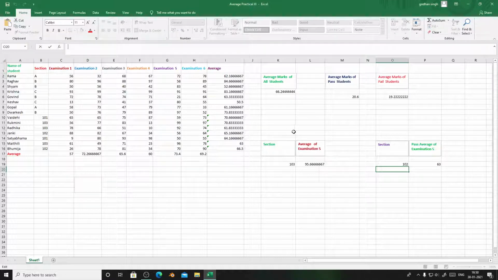Now in this Excel sheet we can see that the average marks of all students is 62.24 if you round it off to 2 decimals, and the average marks of pass students is 20.6. But this is not possible. Why? Because when we take the average marks of all students, even the students who have failed are included in that. So naturally the average marks of pass students should have been more than that of all students. So there is some error in this. Let us check it out.